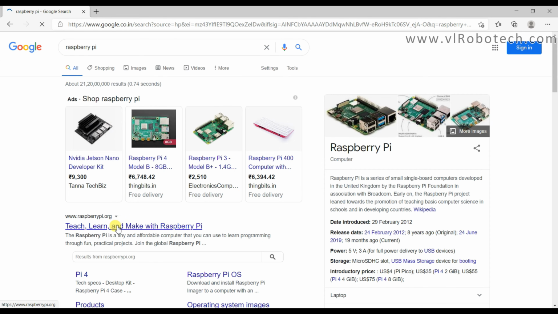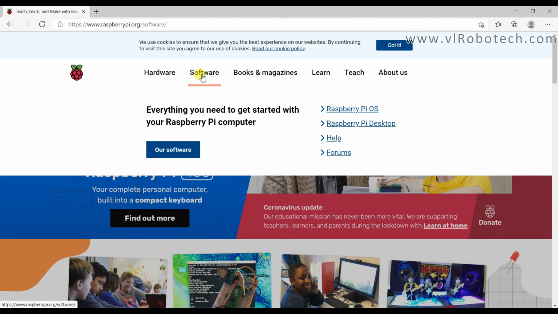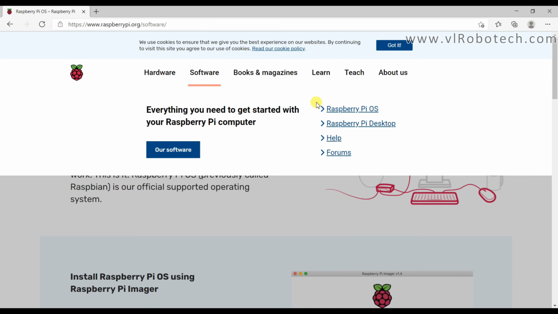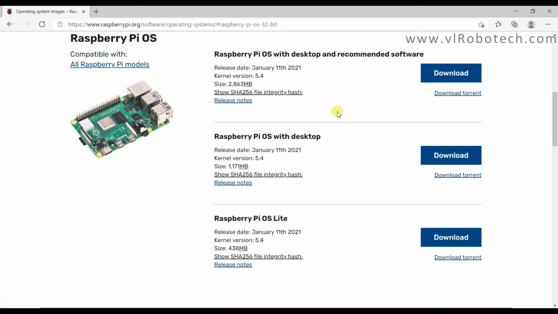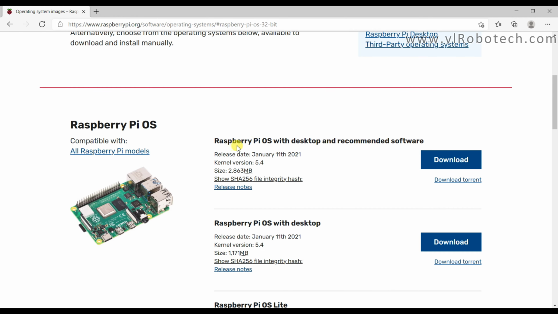So I will search here Raspberry Pi, and go to official website of Raspberry Pi, software, Raspberry Pi OS. This is Raspberry Pi OS with desktop and it is recommended software. So I will download this, click on download. It is downloading.